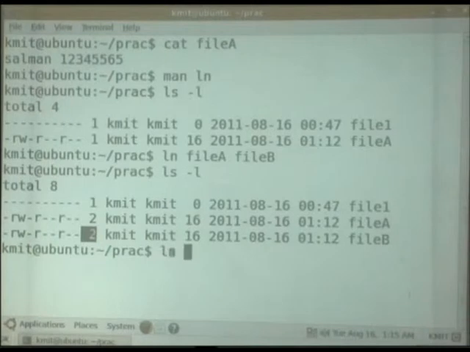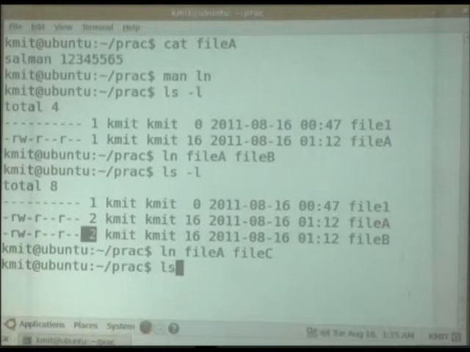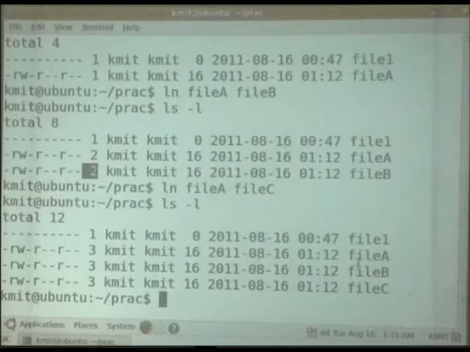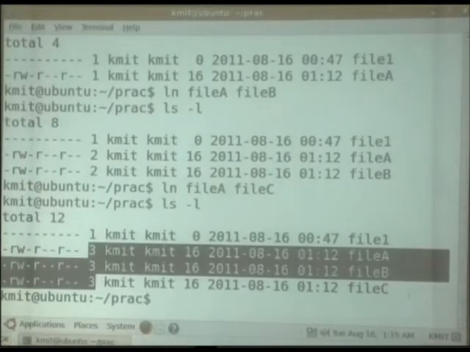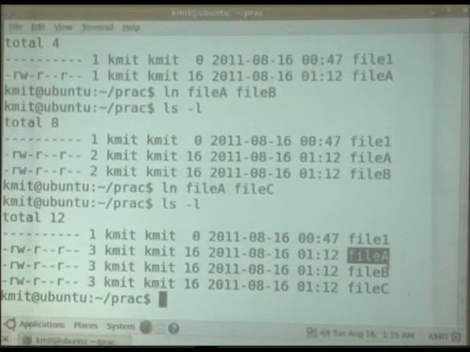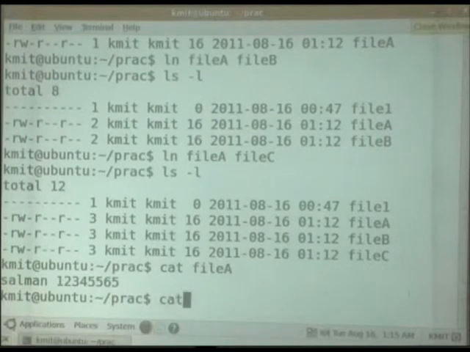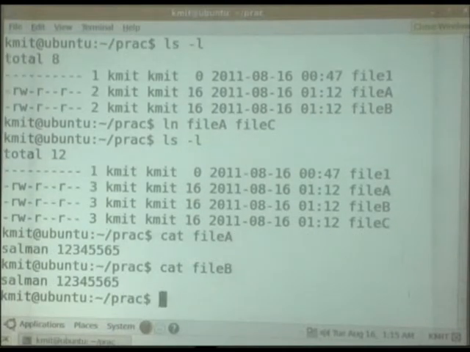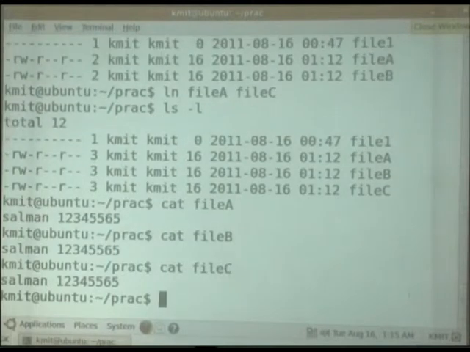Now again I create ln for file A, another link, file C also. So ls -l gives what? A, B, C, they have 3 links. There is only one file available, only one copy, but it has 3 different names. Now, how do you verify? I'll tell you, but just see that. If I want to see the contents of file A, I get this, and the content of file B, I get this, and file C, I get this.